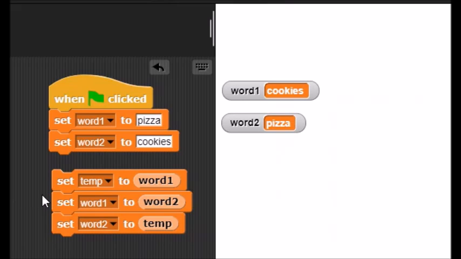In order to switch the contents of two variables, you need a third variable. Often it's called temp. So again, let's just go through this again. I'm going to start it again here. So what happened was the variable called temp got set to pizza. Okay, fine. And then word1, which was pizza, was able to get set to cookies.